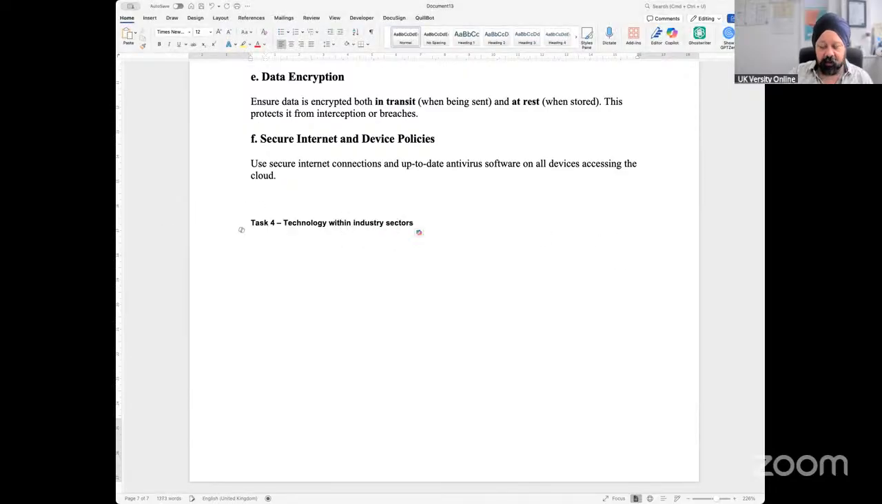The next one is called technology within industry sector. Here, what the assignment brief is saying, because you're assuming you're working for a charity, is that you need to ensure that the digital technologies you are introducing are actually relevant for the users within the organization.